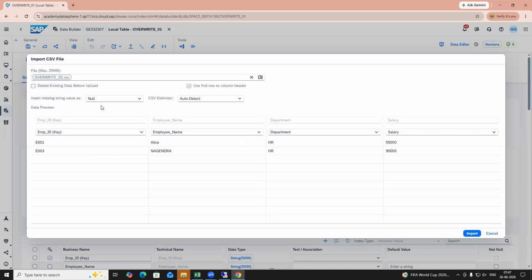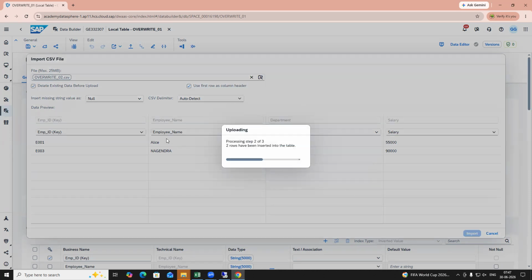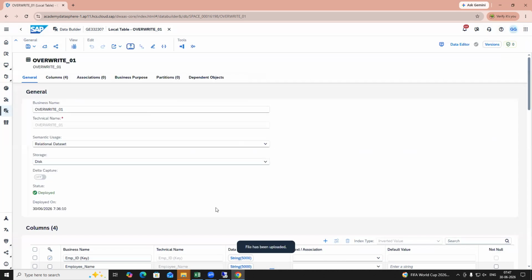I'm loading a CSV file only, right? Local table only, right? That is why it is not supporting. In real time, it will support. So click this, delete existing data before upload. Now it will allow. Clear. Now the file has been uploaded.